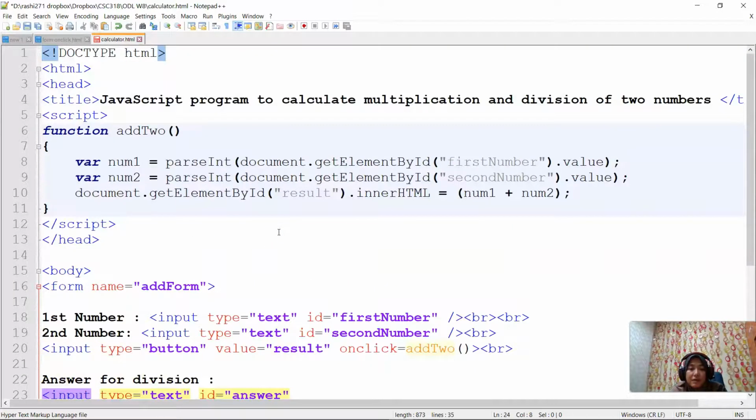So I think that's all for the JavaScript form. I will show you another example next time.